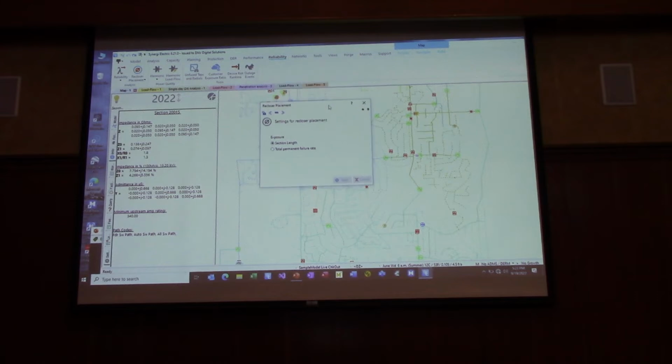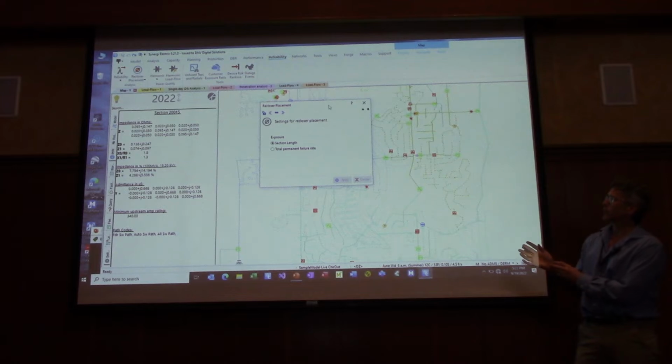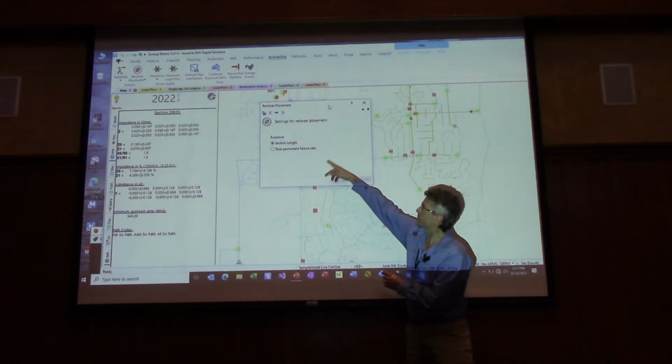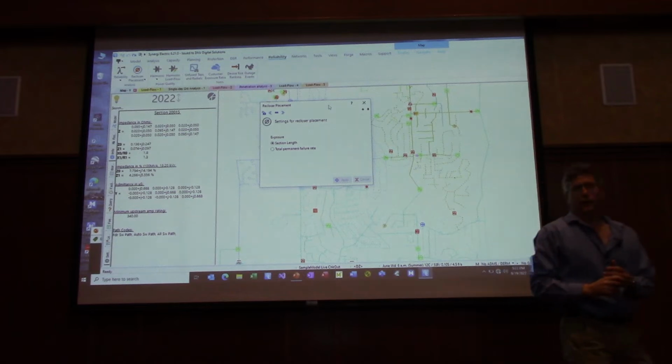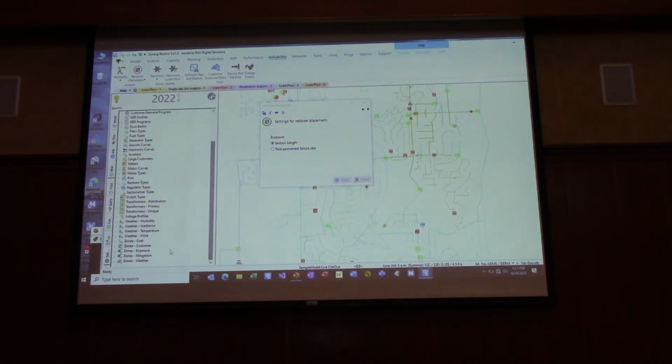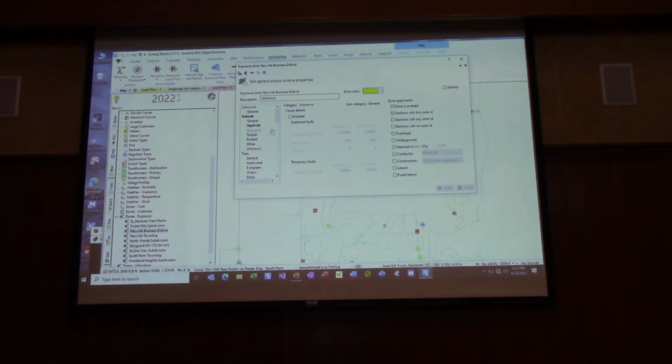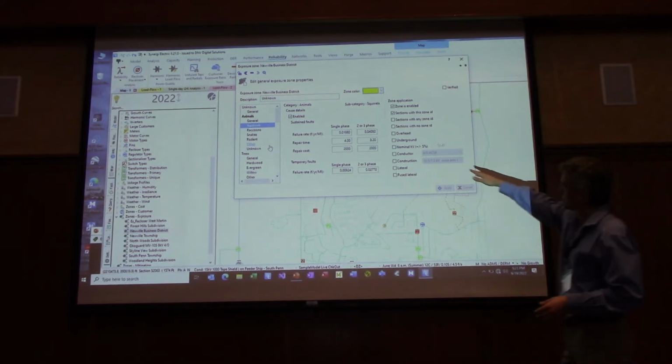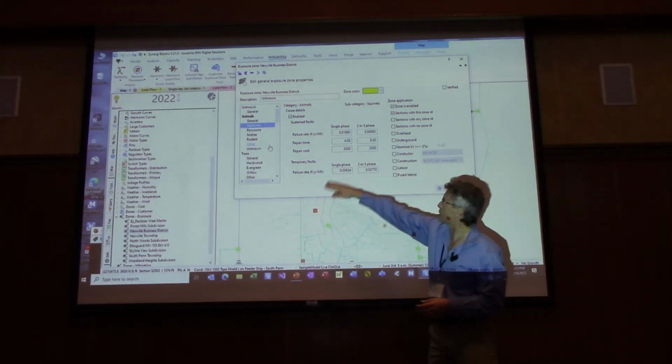Yeah, we need to put in more. So this is one of these minimums. The exposure, the two things you can set: you can use section length. If you're running reliability and you have exposure zones, you can come in and put in failure rates. So I've got animals, squirrels, how many failures per year do I expect from these different sorts of animals or trees or whatever.